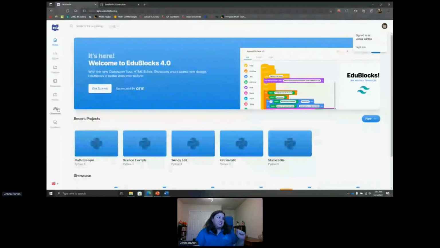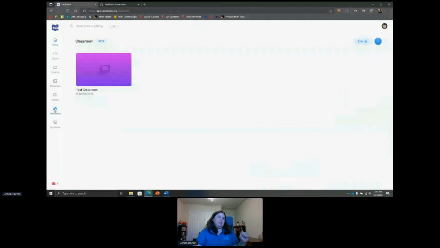Another feature that's new that I have not had a whole lot of time to explore is classrooms. You can see it's in beta. What this looks like is where you can actually set up a classroom and give students assignments and get them here in your Edublocks, which is a huge benefit over the old system we had where people just had to send us links. So I'm excited to see how that works out.